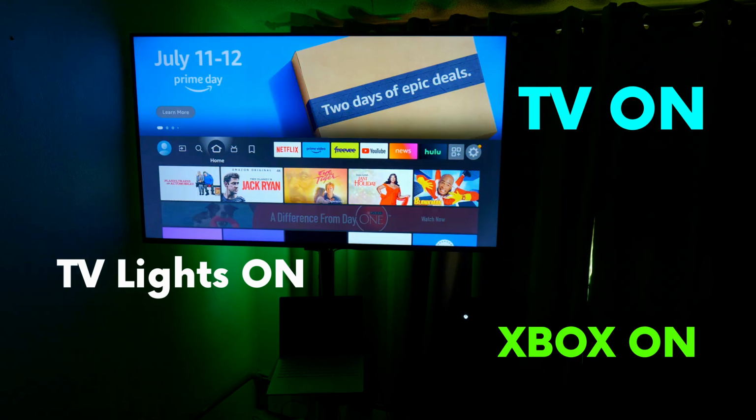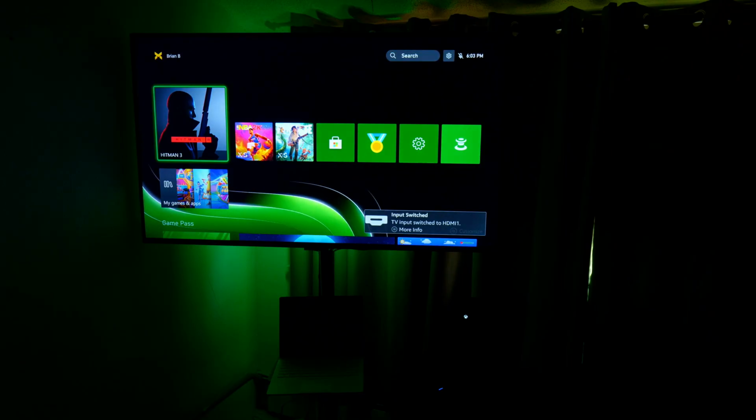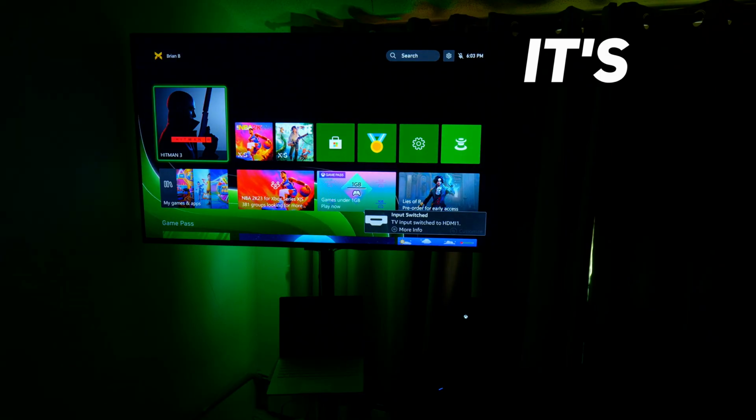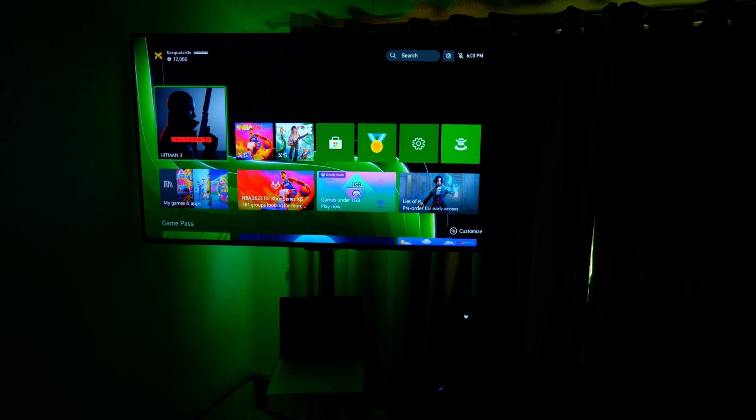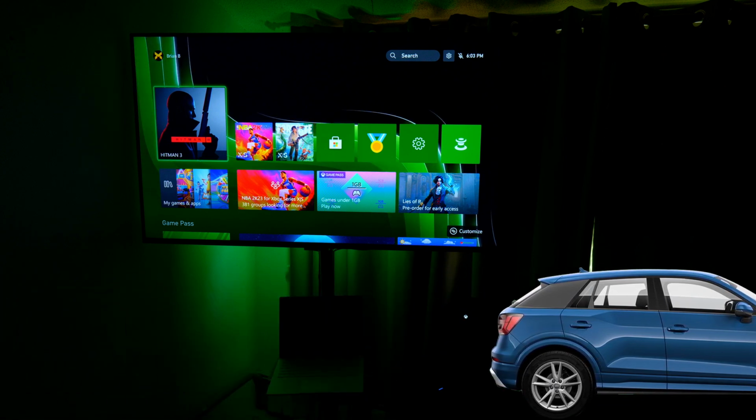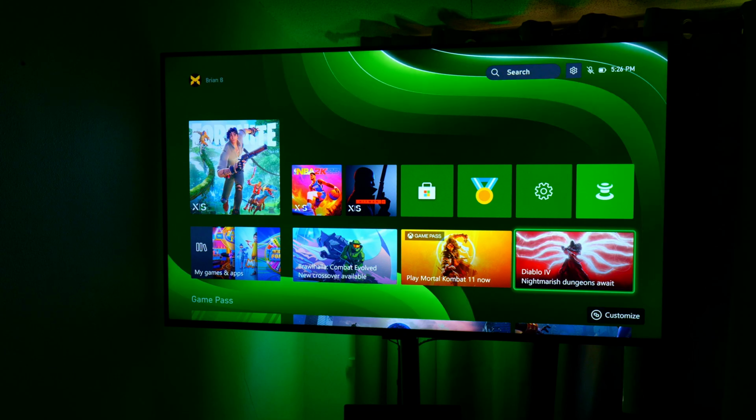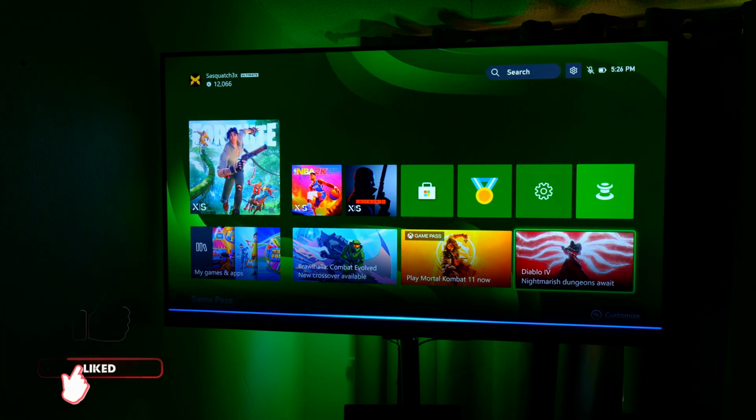Alexa, it's game time. Okay. And we are ready to play just by saying, "It's game time." And you could even do this from a different room, or even from your car for some reason, if you just want everything up and ready when you get there. You can also launch games. Alexa, tell Xbox to launch Fortnite.